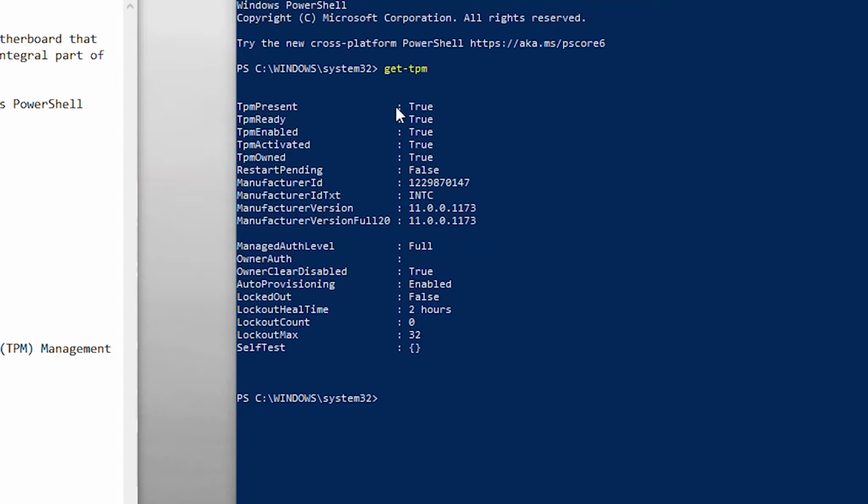So TPM present, that's the first one. You have two options here, true or false. If it comes back false, that means you don't have a TPM chip on your computer, which basically means don't go any further. You're not going to be able to upgrade to Windows 11. If you see TPM present, that means you do have one. So good, you might be able to install Windows 11.